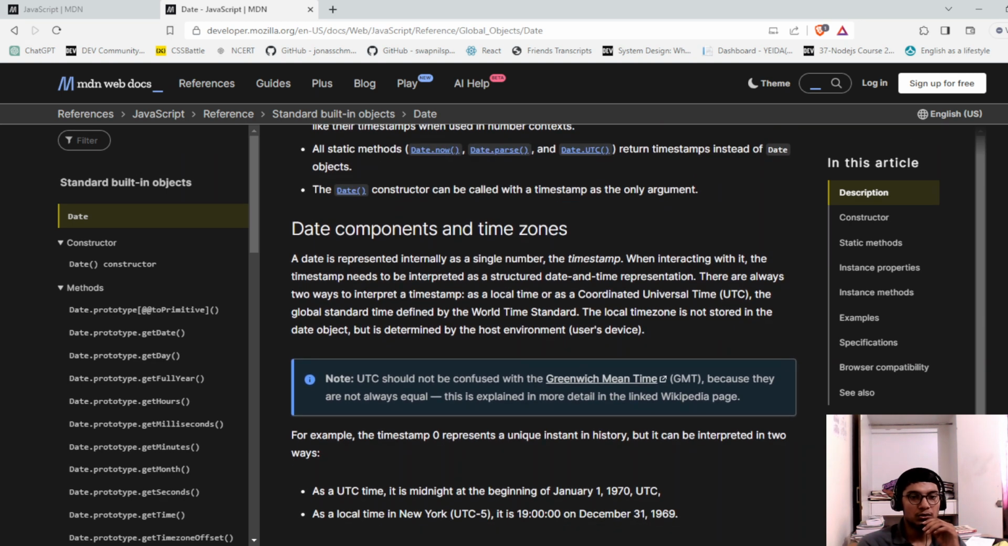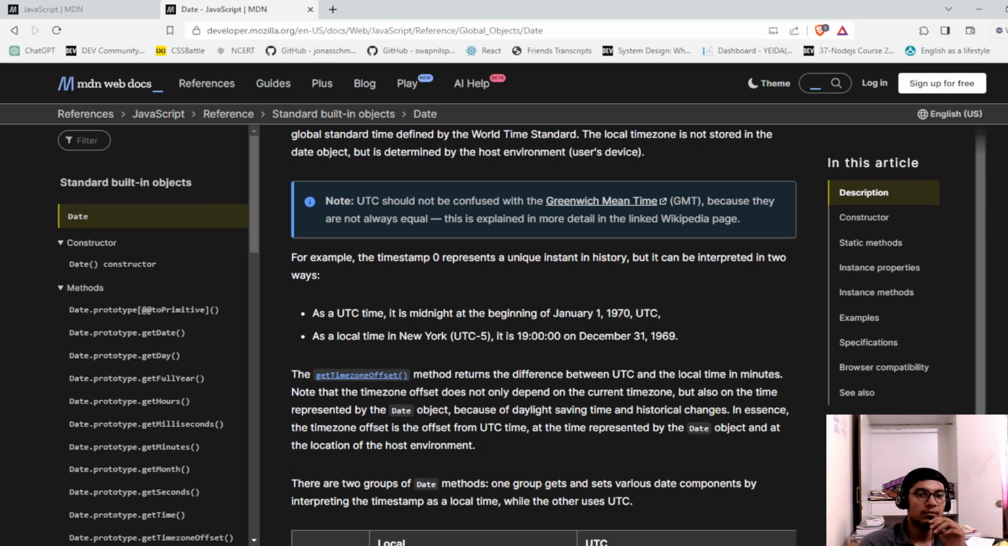Date components and time zones. The date is represented internally as a single number, a timestamp. When interacting with the timestamp, it needs to be interpreted as a structured date and time. There are always two ways to interpret a timestamp: local time and Coordinated Universal Time, the global standard time defined by the time standard. The local time zone is not stored in the Date object but is determined by the host environment, the user's device. For example, the timestamp 0 is a unique instant in history, but it can be interpreted in two ways.